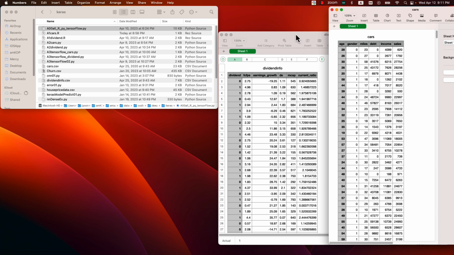Another thing here is the dividend info. This is a little clearer. There are multiple other factors available, and then finally you can say, hey, with these records, will there be a dividend or not? 0 means no dividend, 1 means there will be a dividend, right?